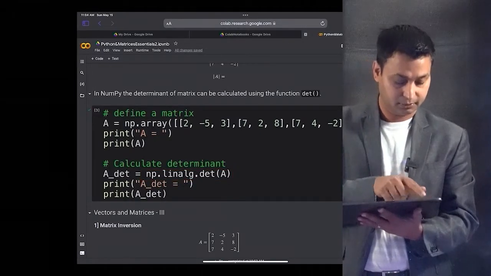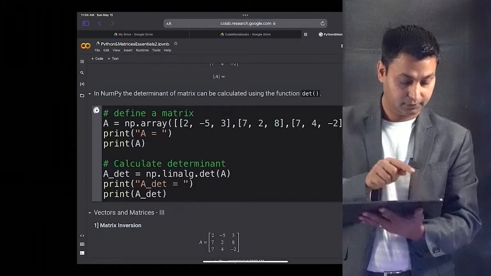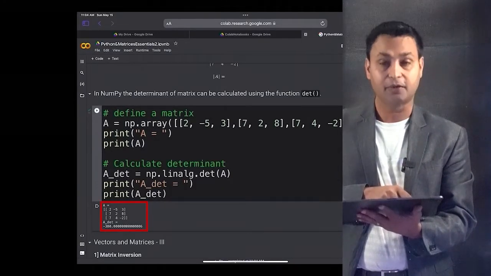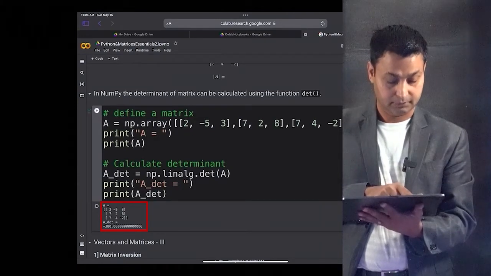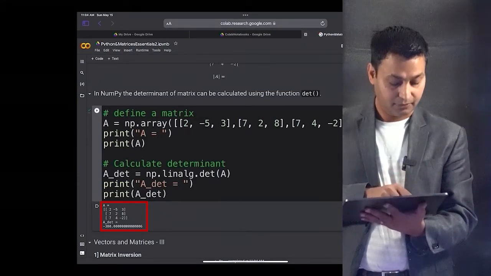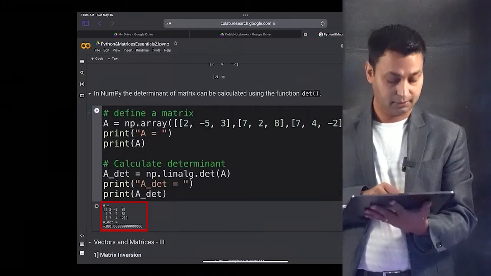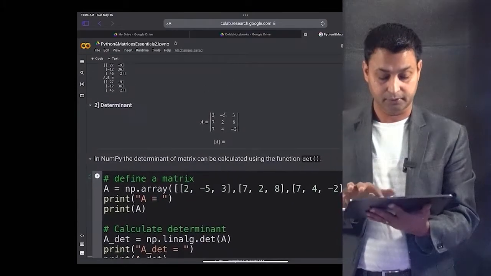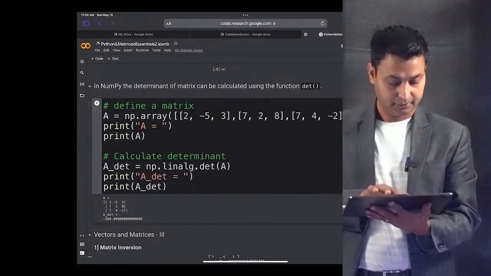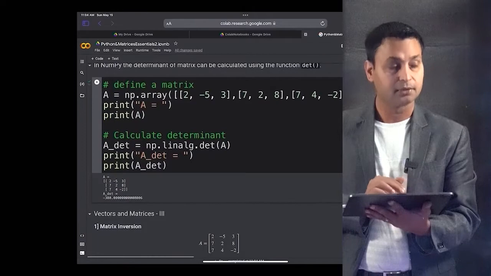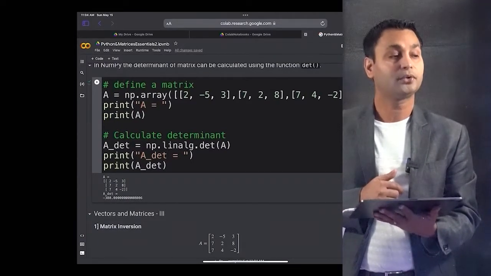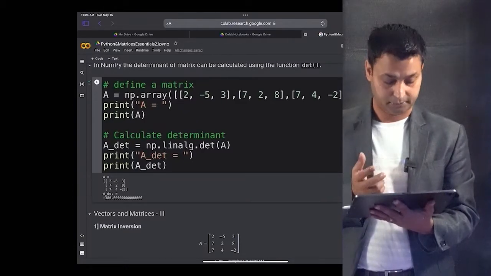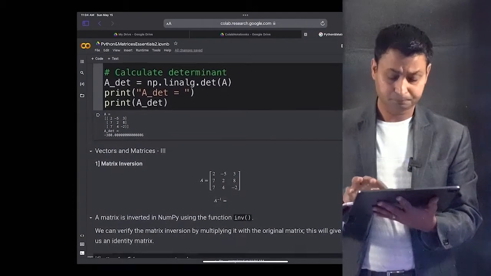Okay, so let's execute this. If we execute this, you will see that A is defined here, and the determinant, which is stored in A_det, comes out to be -380 plus so on. That is the determinant value of the matrix that you see here. So this is how you can compute the determinant of a given matrix. Let's move on to another concept.